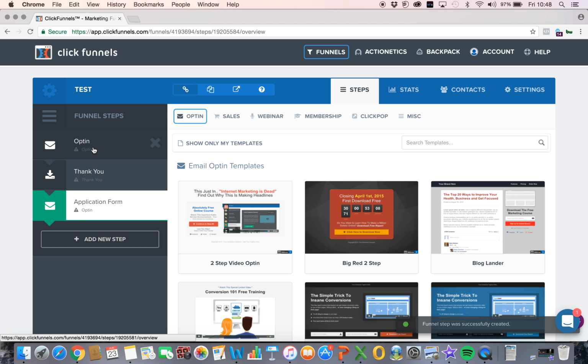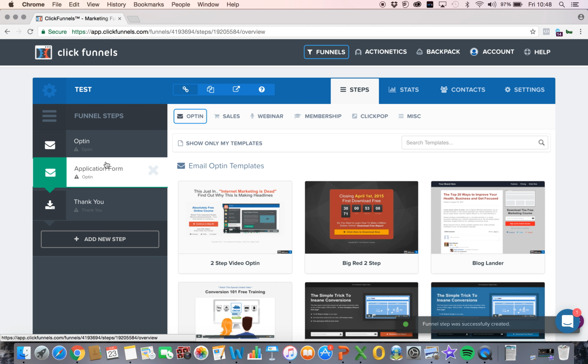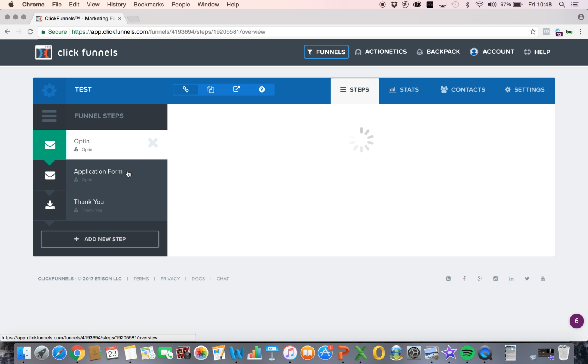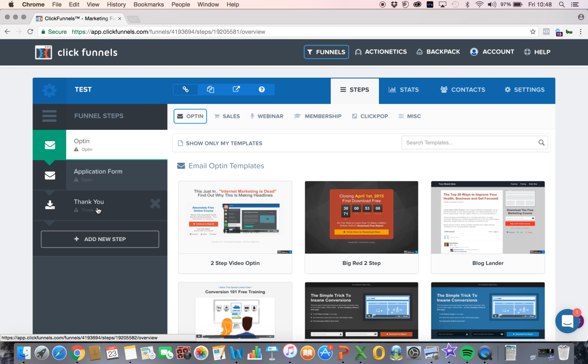But now this is in the wrong order, so you see it goes opt-in, thank you page, application form. We want it to go opt-in, application form, thank you page. Okay, so now that's in the right order. That easy. So basically that will flow into that one, that will flow into that one. That's all you want.